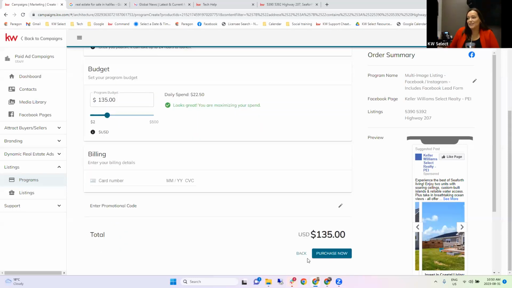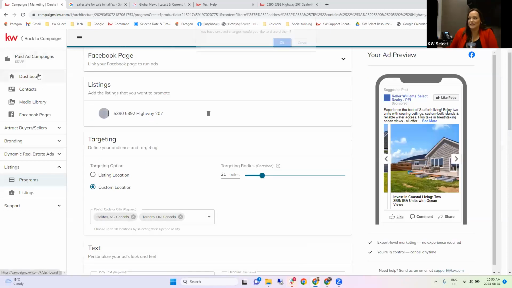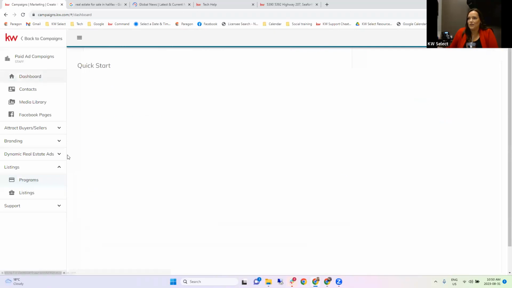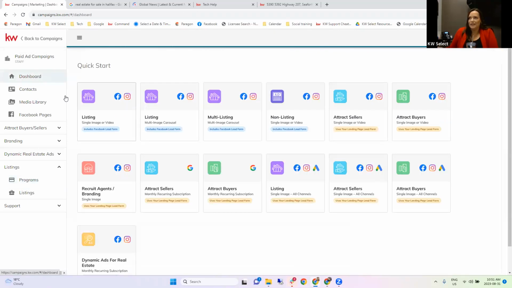Okay. I used to click Save as Draft to show you what happens, but I can't do that anymore. And I'm not going to buy this ad. Sorry, Sherry. So I'm just going to hit back, which is going to take me, actually, I'll hit dashboard. We'll go back to there.